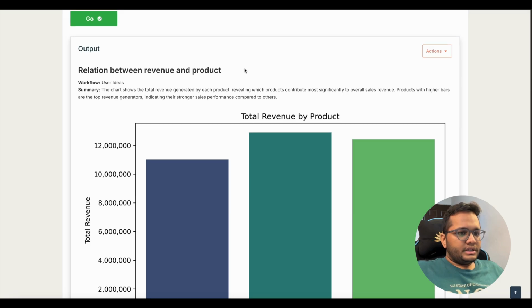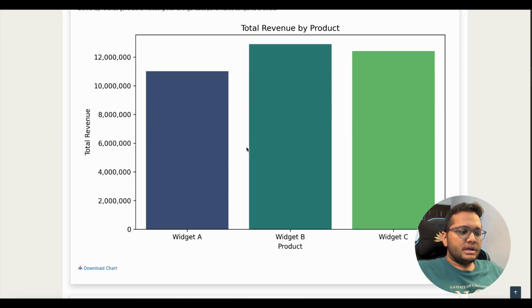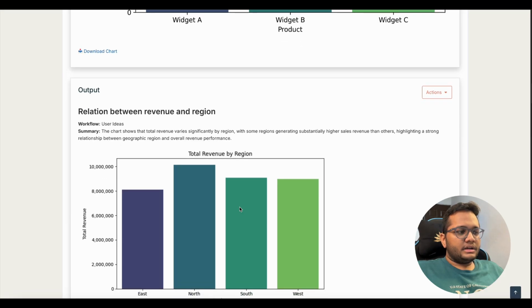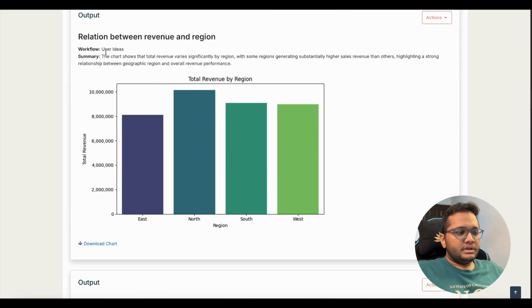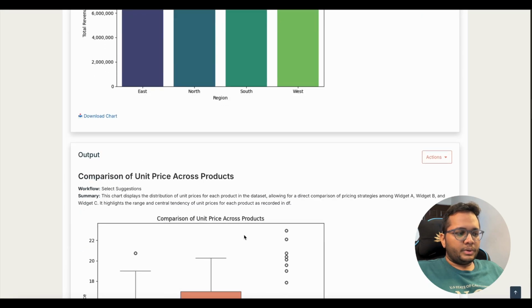So you can see we have the output. So I have this output chart. So it is relationship between revenue and product. So workflow is user ideas, and the chart shows total revenue generated by each product, revealing which product contribute most significantly to overall sales revenue. So this is how the chart looks like. The second chart is relationship between revenue and region. Again, the second chart shows with respect to region and total revenue, north, east, south and west.